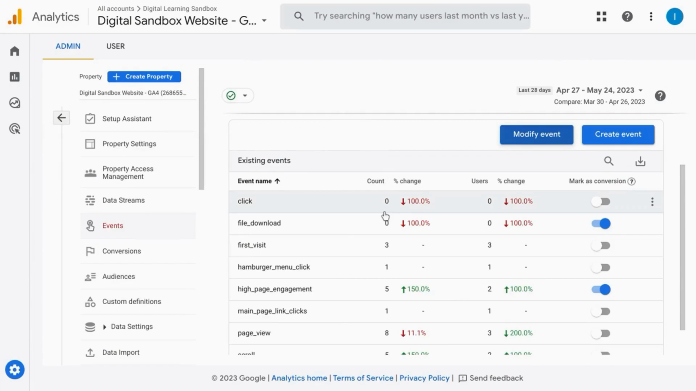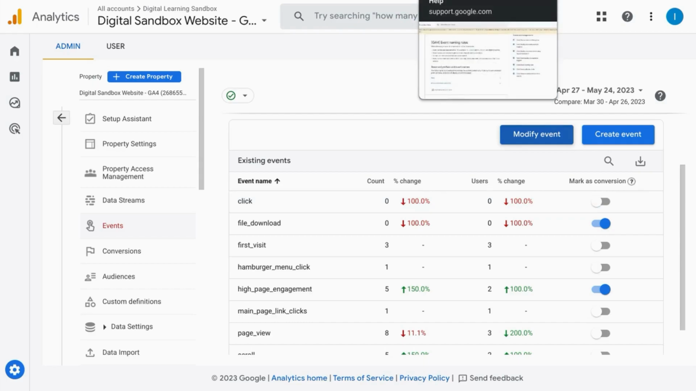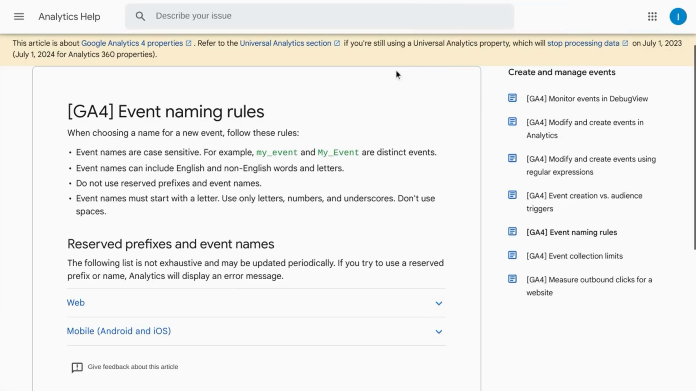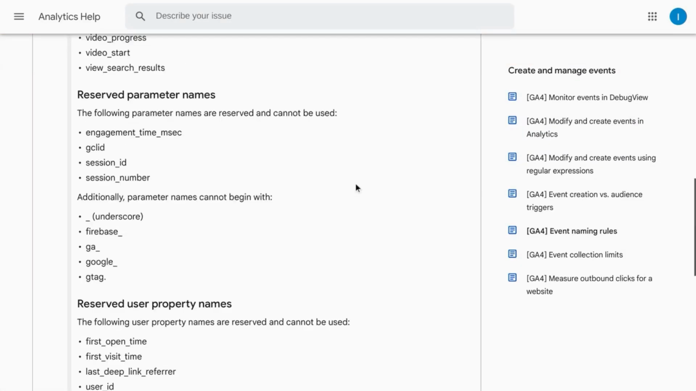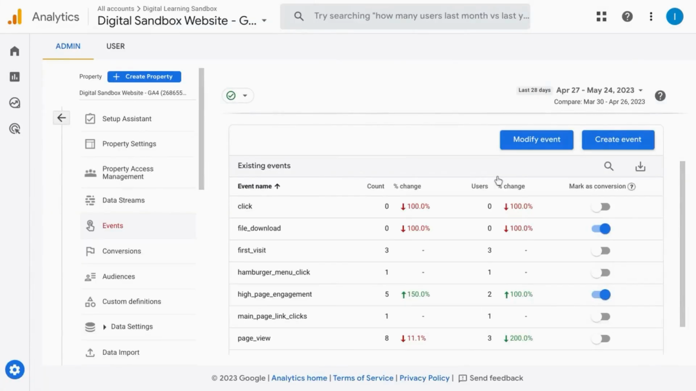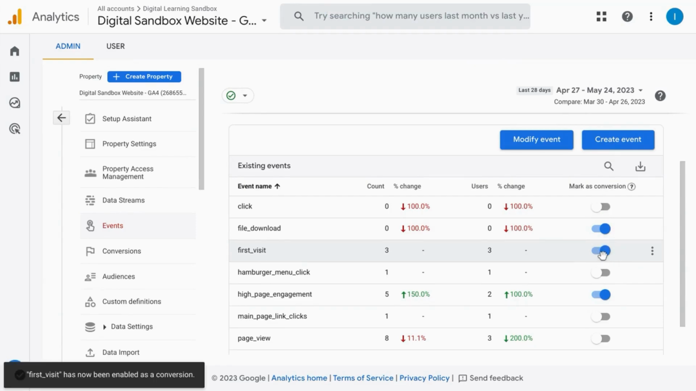When you're creating or modifying an event, just make sure it's not a reserved event name, or if you're using any of the event parameters, make sure it's not any of the reserved event parameters. And there's some documentation and a link in the description where you can see the event naming rules. Just be aware of that when you're creating your events or modifying them. If you want to mark any of the events that you created as a conversion, you can toggle them on in the Mark as Conversion column. And if you want to stop tracking any events as conversions, you can also toggle them off.